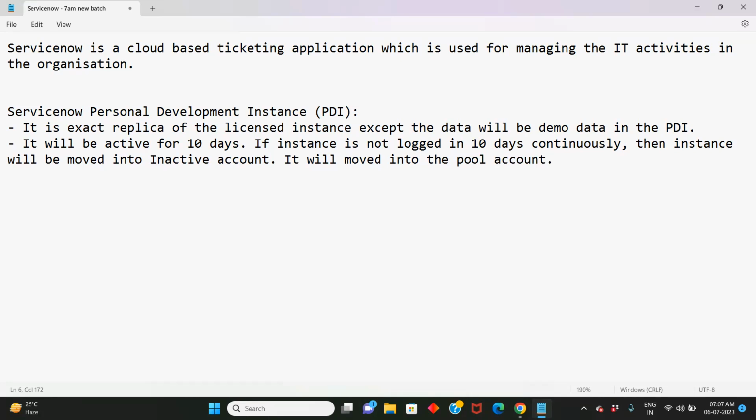ServiceNow, the organization, will check which instances are not active for 10 long days. Then based upon the inactive days, all those instances will be moved into the pool account and made inactive. So that's the only point here. Always make sure you maintain the activeness of your instance by logging into it at least once in a day.